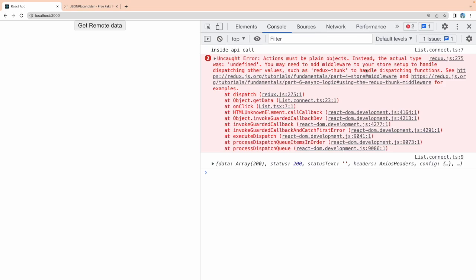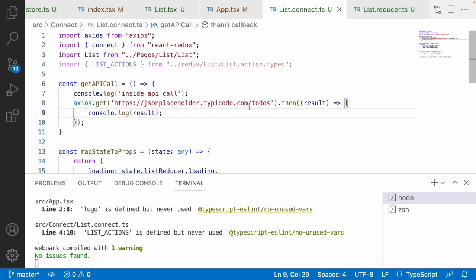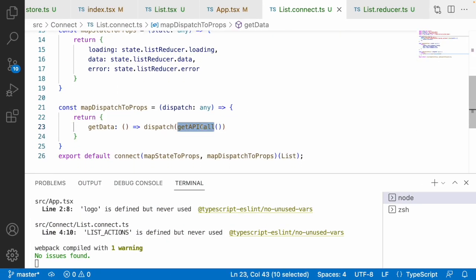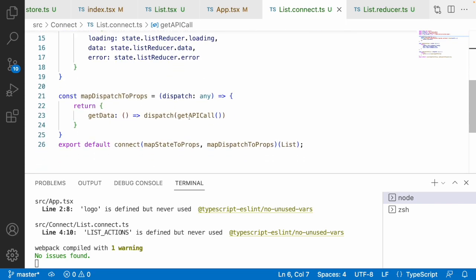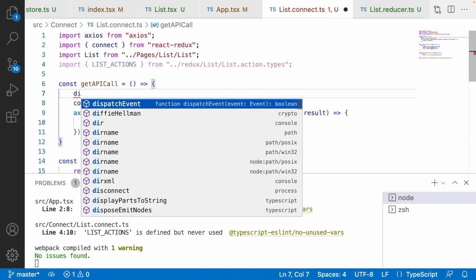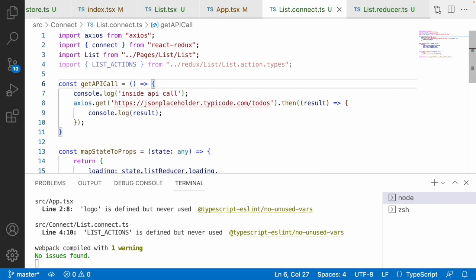What it is telling you is that actions can only dispatch a plain object, but here we are trying to dispatch an API call, which is nothing but a function. So till here it is very clear, but the problem is we should be able to use dispatch inside this function. Whenever we want to have a dispatch inside another function, how do we do that? That is possible only by using Redux Thunk.